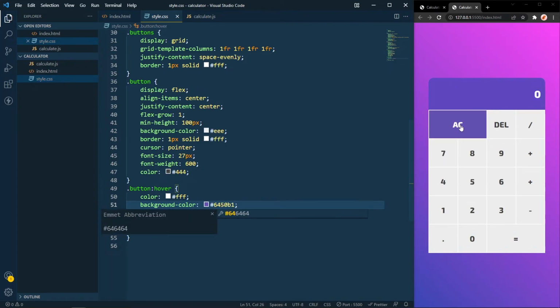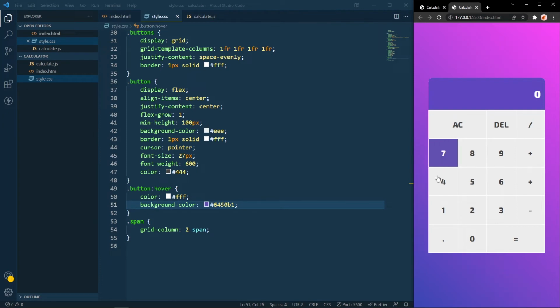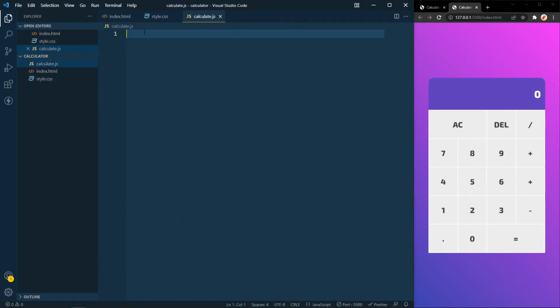And when we hover, you can see we get some feedback that we're hovering over these numbers. But now when you click on a number, nothing happens, and that's where we're adding our functionality. So we've designed a car, now we need to add an engine to it, and we do that inside of this calculator.js file.